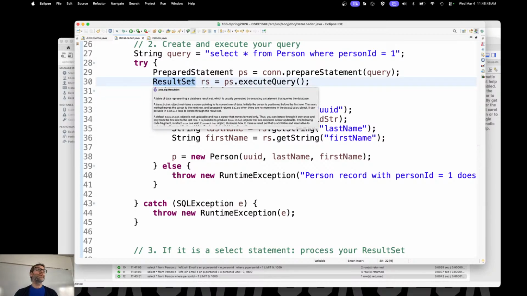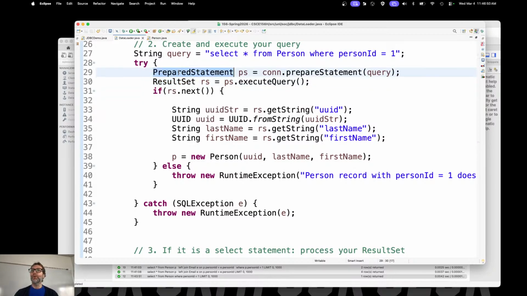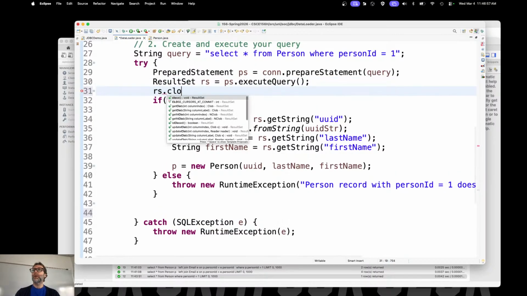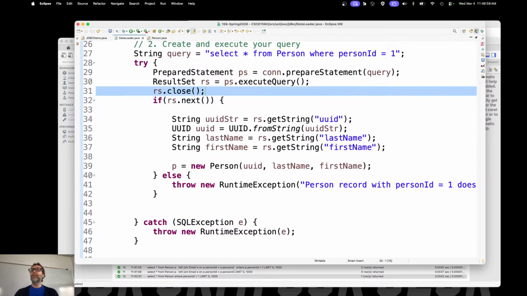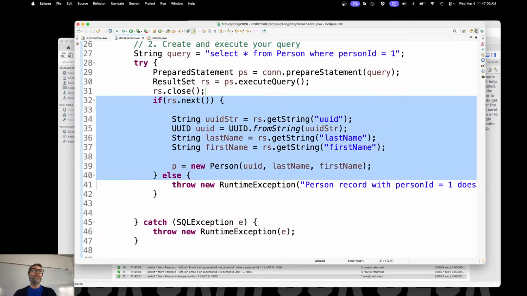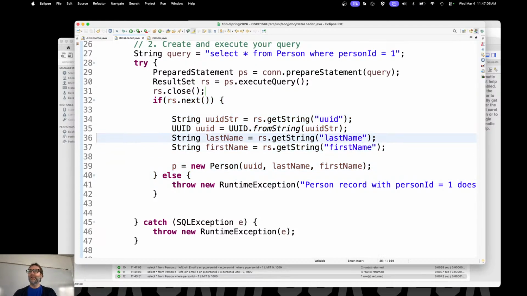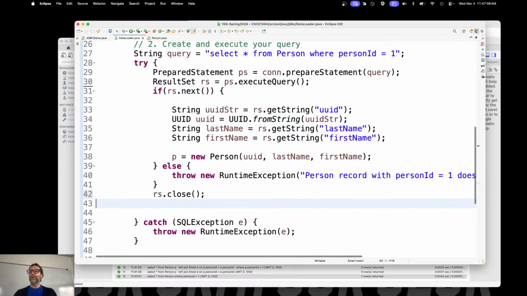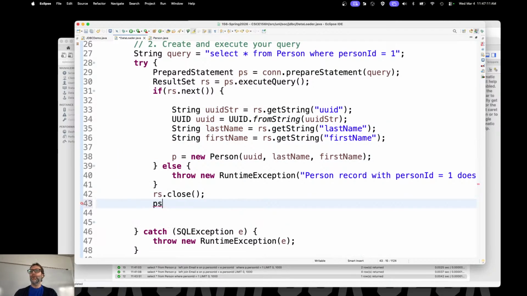Result set, that's a resource. The connection is a resource. The prepared statement is a resource. Close them immediately after you're done using them. rs.close. Am I immediately done using it at this point? No, I'm definitely using it for this if statement here. So that goes at the end. All right, there we go. And then ps.close.